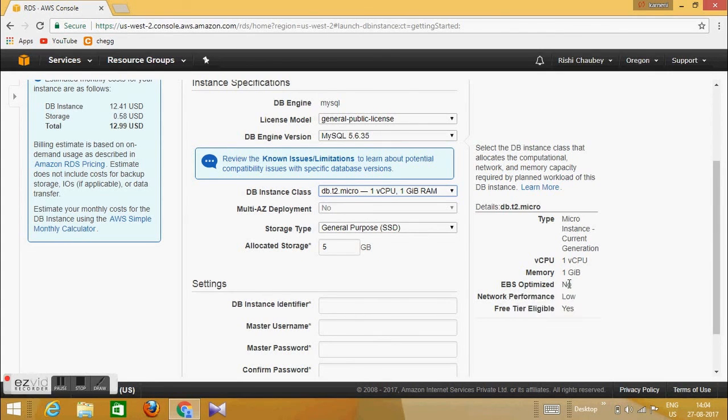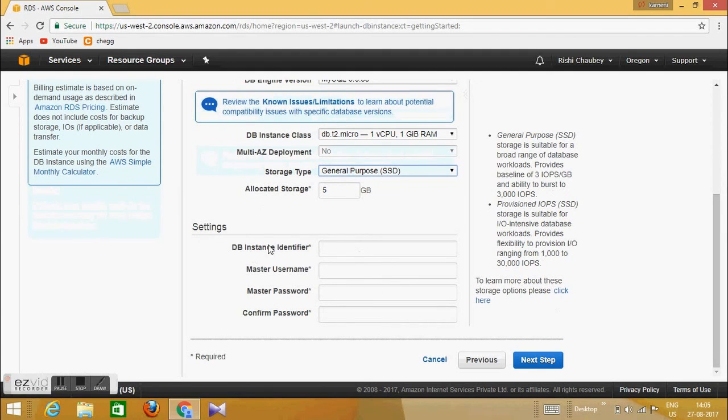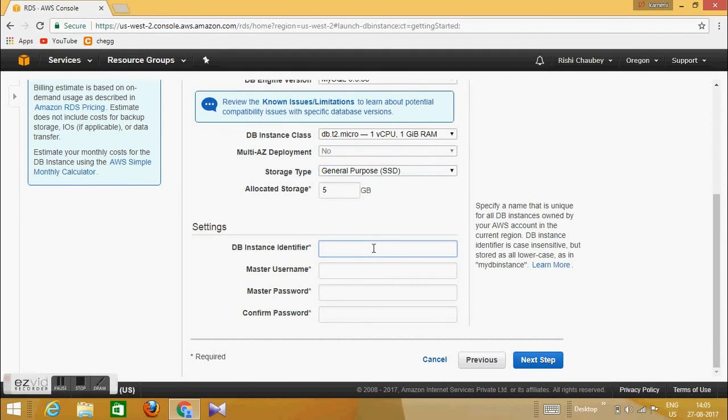Network performance will be low, so it's not a matter of worry because it's just an experiment which we are conducting right now. Then our storage type will be general purpose, solid state disk. Then we can go for DB instance identifier. Now here we will give a name to our DB instance.